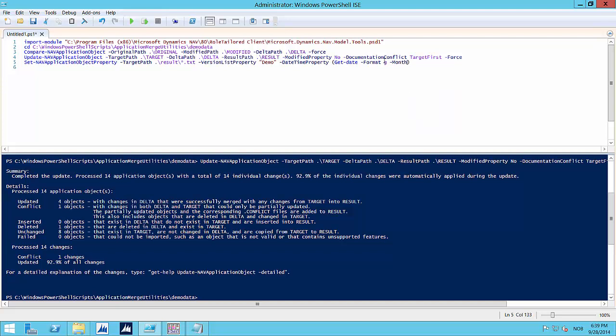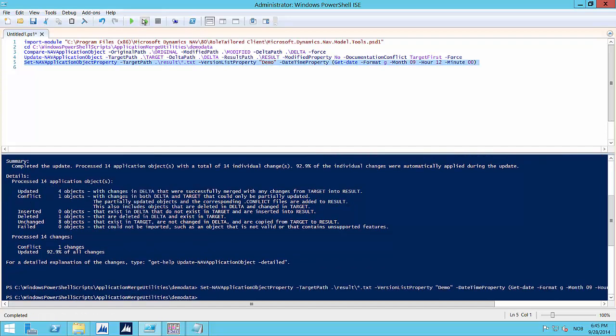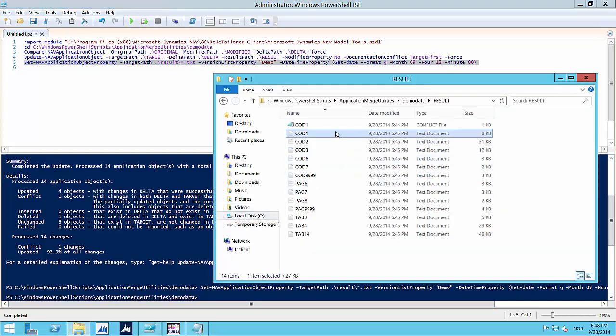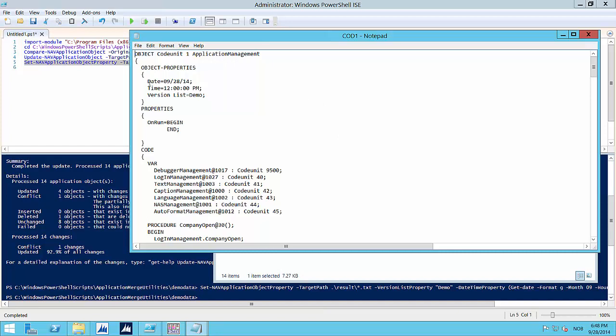Next, we'll add the month parameter and specify a month, then the hour, and to comply with application design guidelines, the hour will be 12, and finally minute. Now let's execute this, and the objects have been updated. Let's just verify that. So if we open one of the objects, and the date, time, and version list is set as specified in the commandlet.